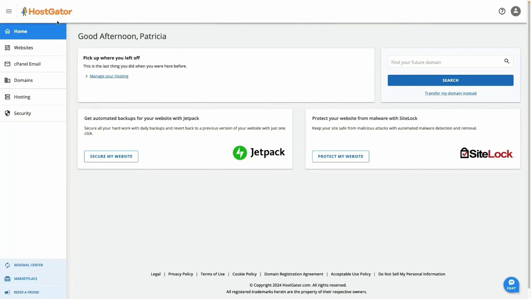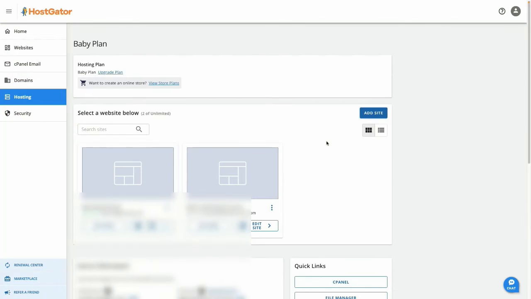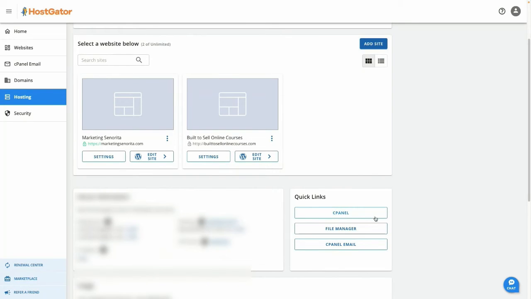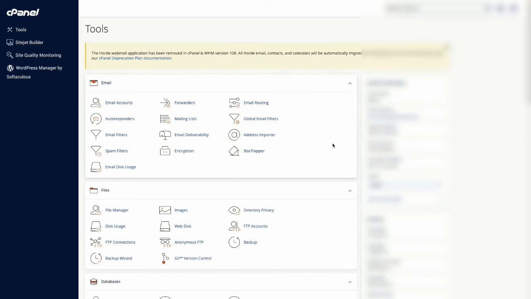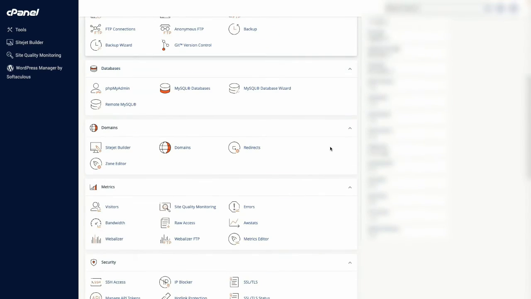So now I want to show you another way to do redirects, just so you have two options. So go to your hosting company. In my case, I'm using HostGator. And what you're going to want to do is go to your cPanel. So in HostGator, to get to your cPanel, you just go under hosting. And then just scroll down until you see cPanel. Under cPanel, just scroll down until you see domains. And then right there, redirects.